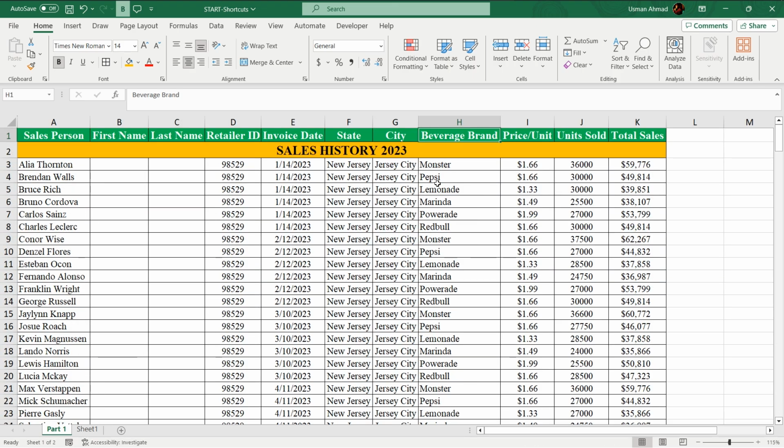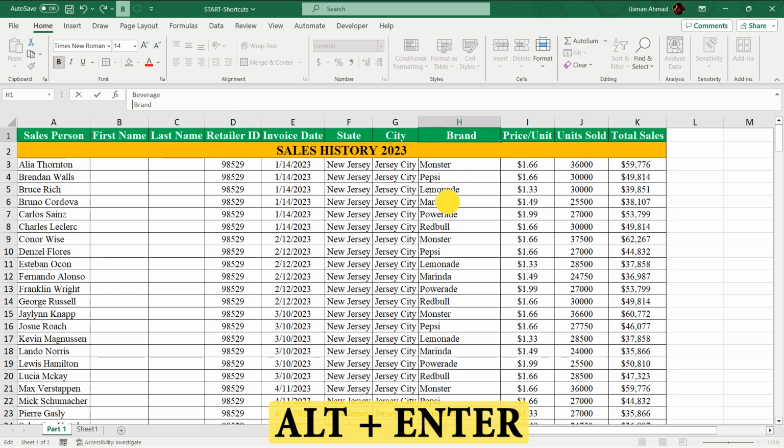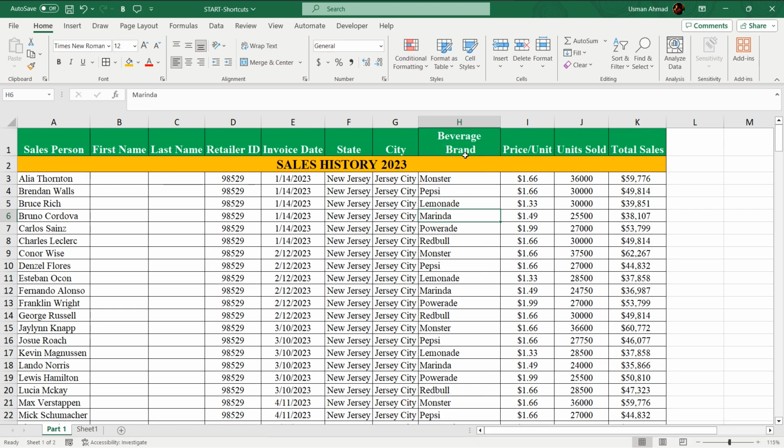The eighth number, you can see our beverage brand column is too much congested. If we want to adjust it to the same height, we can do it from our keyboard. Just go to your formula bar, press Alt plus Enter in between them. Now you can see it has a line break, so it will be adjusted to the same width.